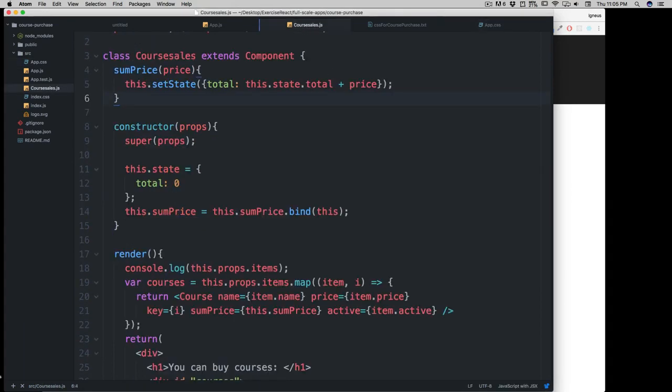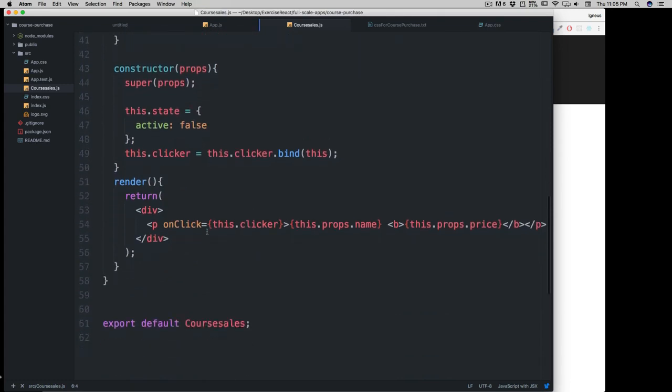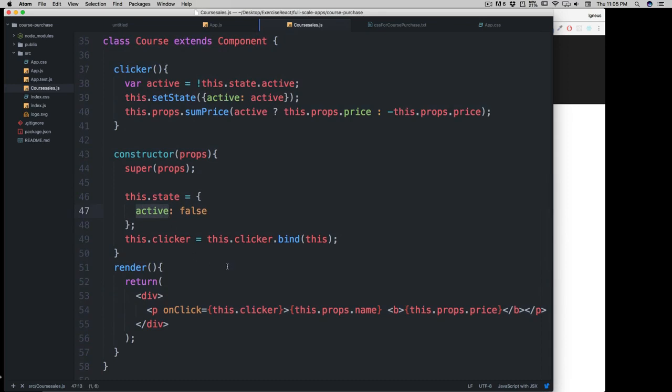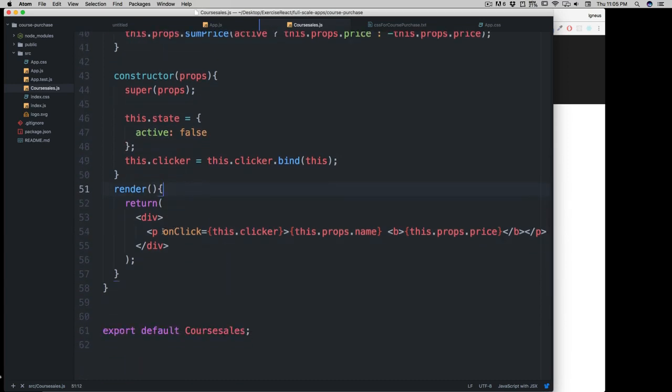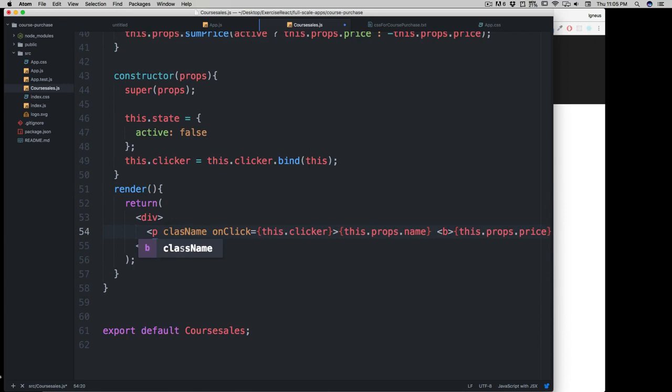Let's go into the course sales there, and what we want to do in this paragraph is use a class on a certain condition. For example, if the state is active, meaning the active variable in here is true, then we want to apply the class of active, and only then, otherwise the class should not be there. So how you can do that is using className, and again notice it's className, not class, because it's a reserved keyword.